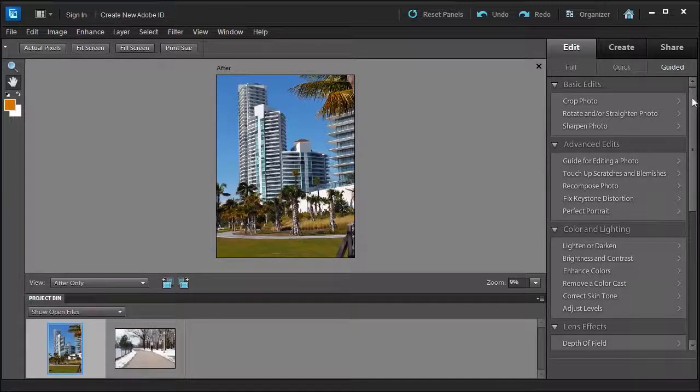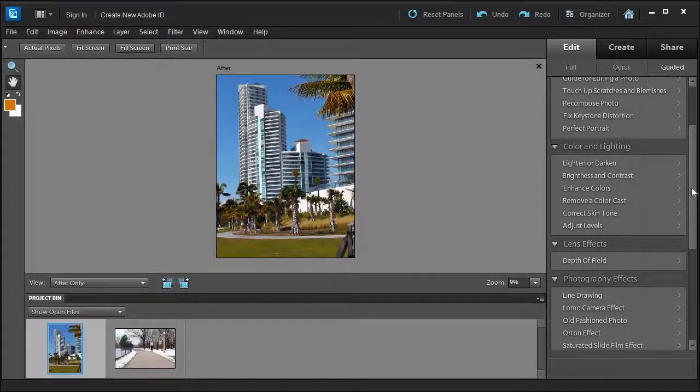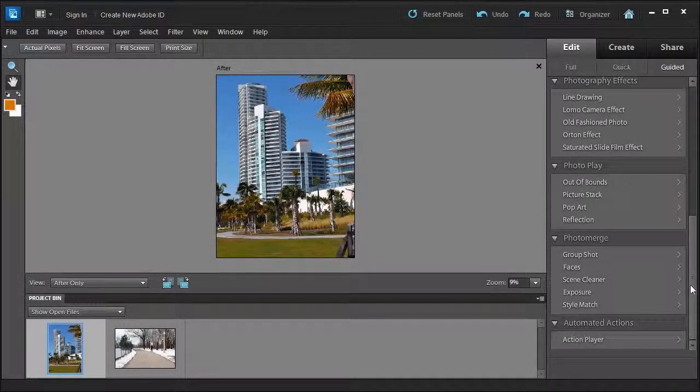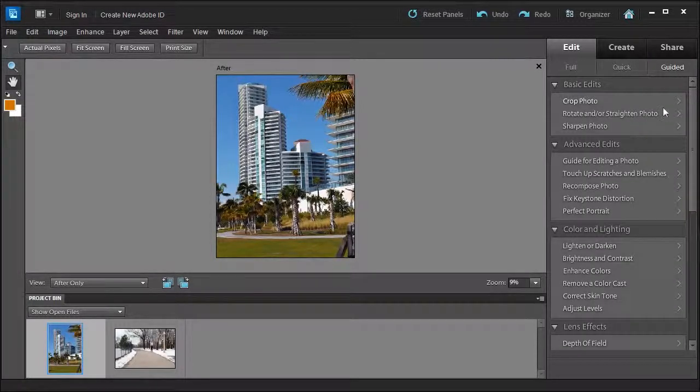The Guided section takes an issue that you might have and gives you a solution. It guides you through it. It's divided into basic edits, advanced edits, color and lighting, lens effects, photography effects, photo play, photo merge, and automated actions. In this lesson, we're going to talk about the basic edits.